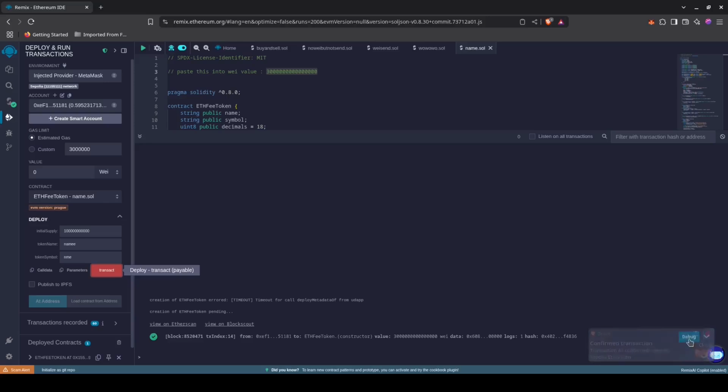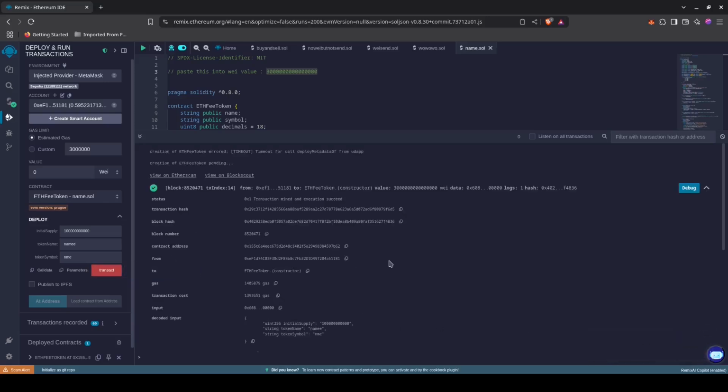Copy the contract address, go to your wallet, import token, paste. Done. You are now a crypto creator.